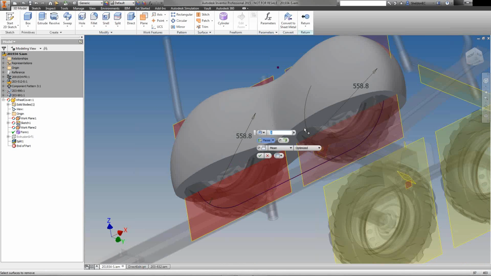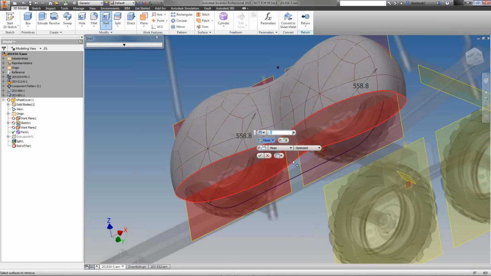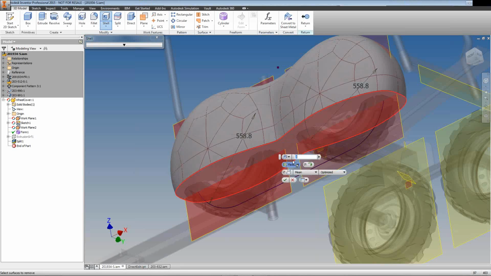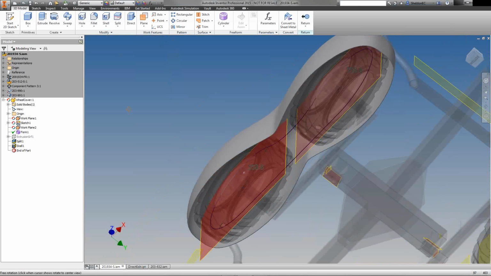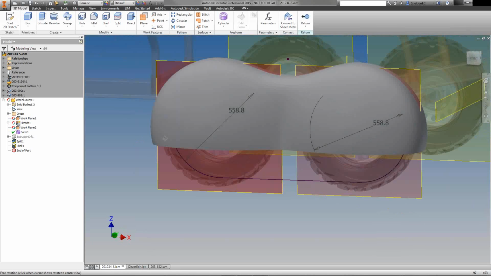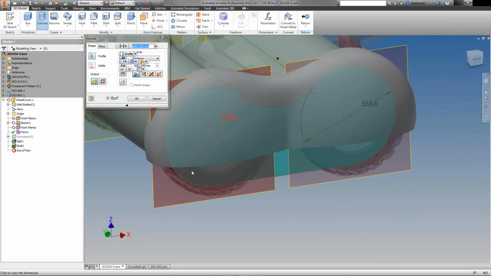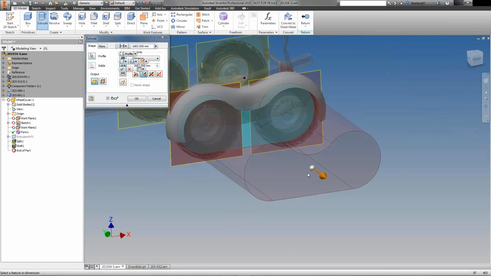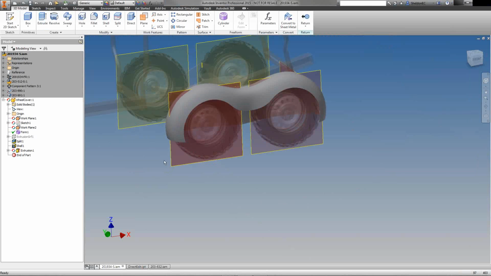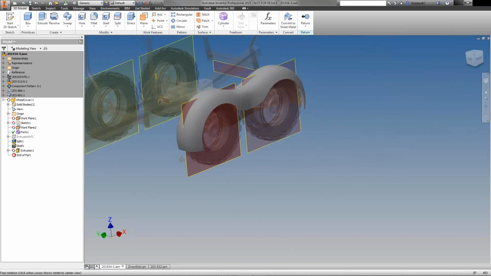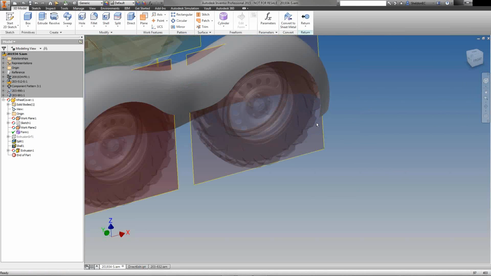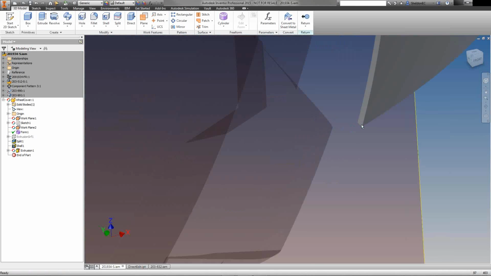Just going to shell this solid out. 3 mil, that'll do. Fairly thin, but that'll be okay. Alright, and combining the freeform shape with standard feature tools like extrude. So the profile I had in there earlier, I'm just going to use as an extrude cut after I've done the shell. Might just tidy this up a little bit.